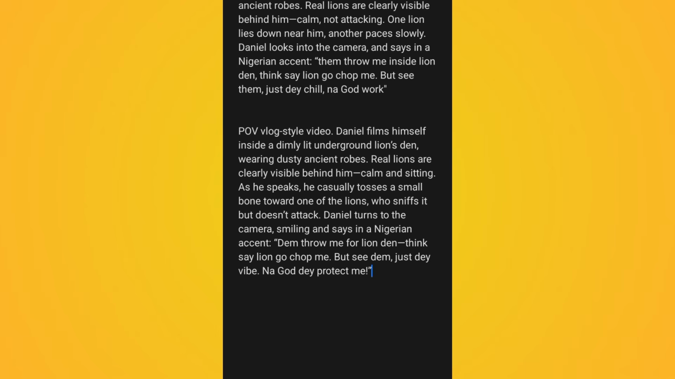The first one said, they throw me inside lion den, think say lion go chop me, but see them, just the shit, na God work. And then the second one, see what I want the subject to say. They throw me for lion den, think say lion go chop me, but see them, just the vibe, na God they protect me. Do you see these changes now? It's the same prompt. The only thing I changed is just the action of my subject. Now let's test this particular prompt and see this second one.